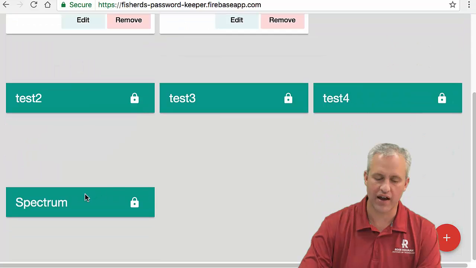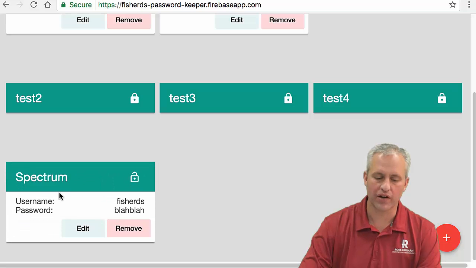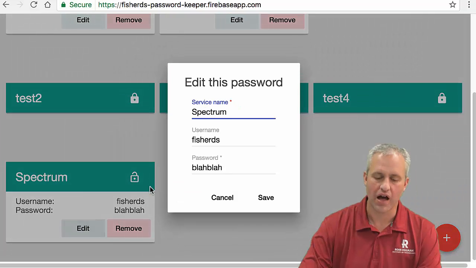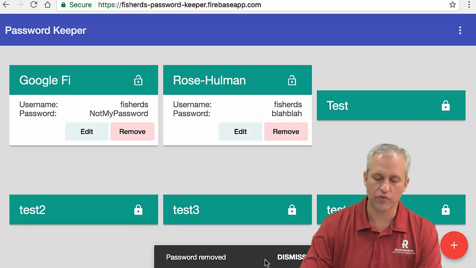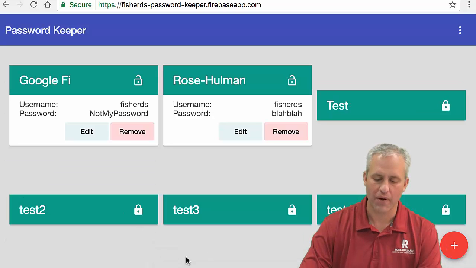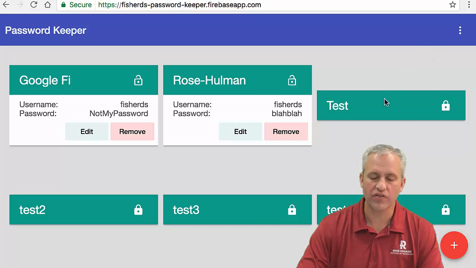And what that does is that adds Spectrum to the list of passwords that I've got. Just as a fun little animation, we're going to expand and contract these in kind of this cool way. Obviously, you can edit it. So if you change your password from blah blah to blah exclamation point, you can see that it changes it. If you want to remove it, you just click on remove, and there's this little password was removed snack bar that pops up. So this is the app.